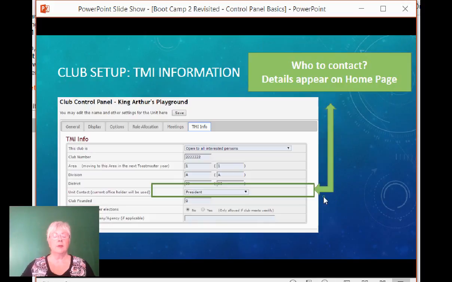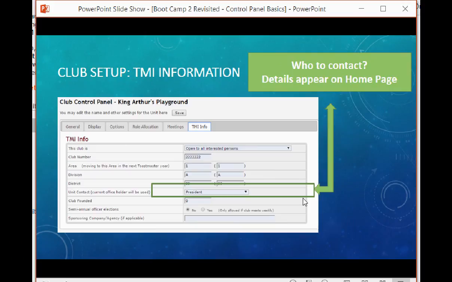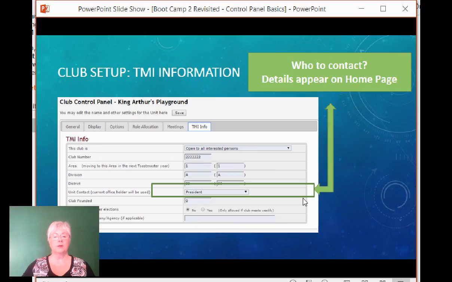The next tab is the Toastmasters International information, and this is important to put in place so that on the home page of your Easyspeak site, people will see the name and contact details of the person who is to be contacted. In this case, it's the president.